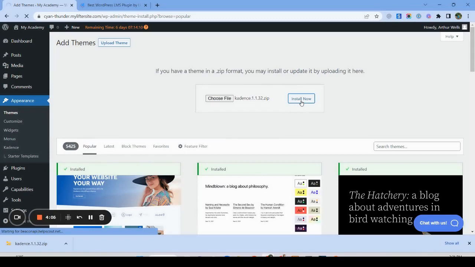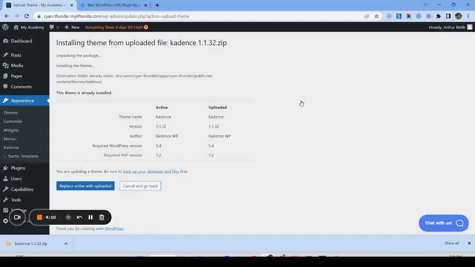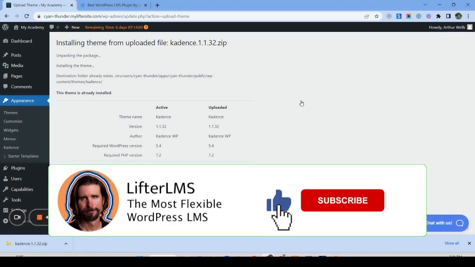So that was a very simple process for uploading a paid theme and a free theme to your WordPress dashboard.